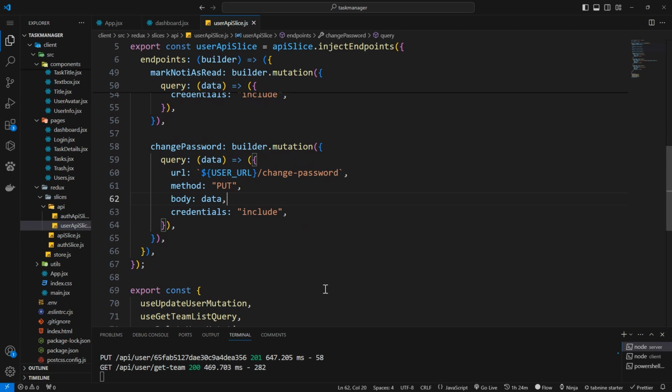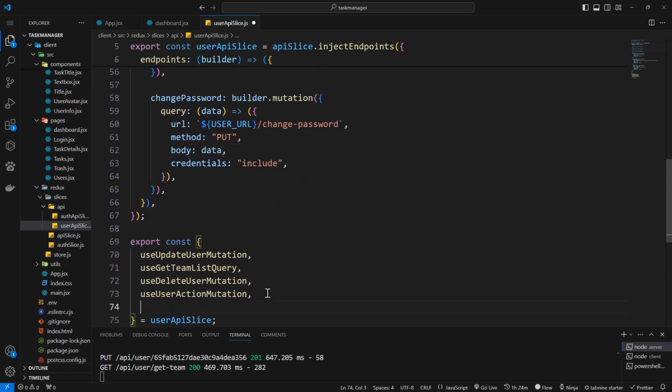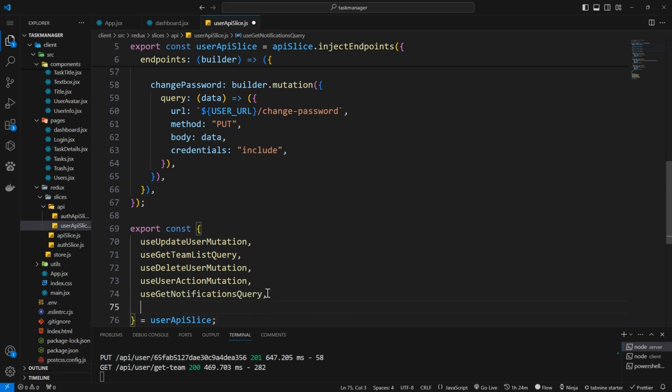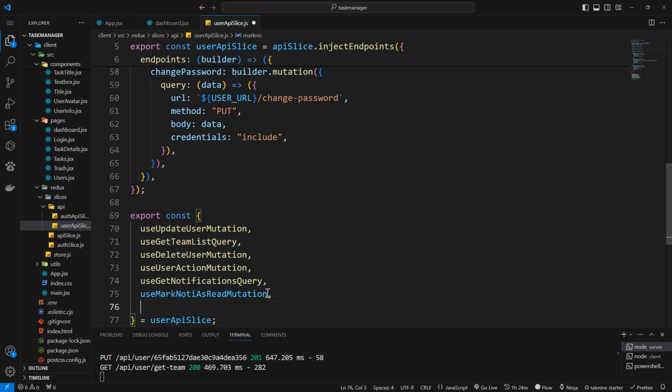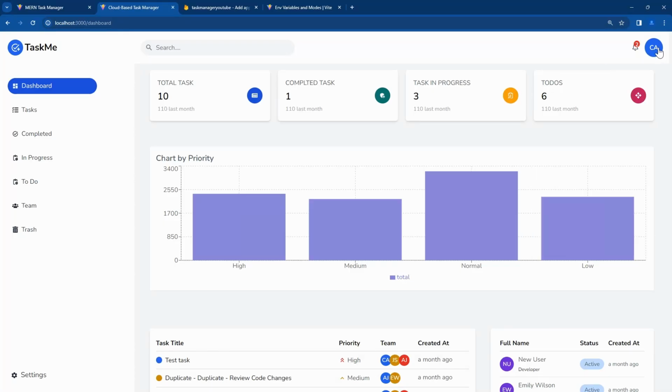Get notification is a query. Then mark notification is a mutation. Then the other one is change password, a mutation. Great. Now if you check, where are we changing our password? Here. Oh, okay. I don't think I added that one. So let's quickly go to our navbar.